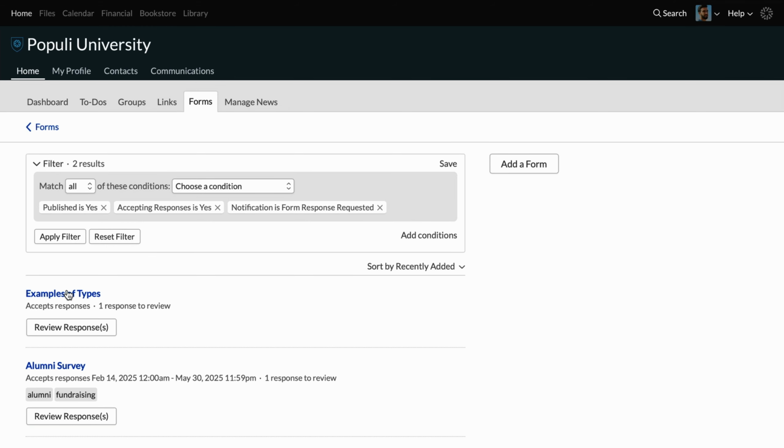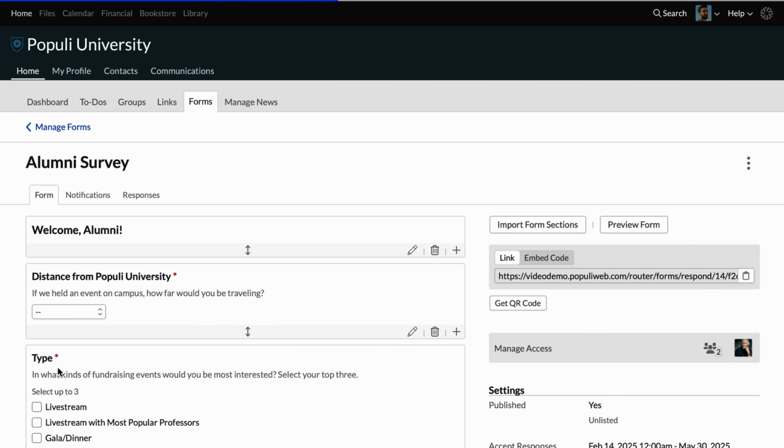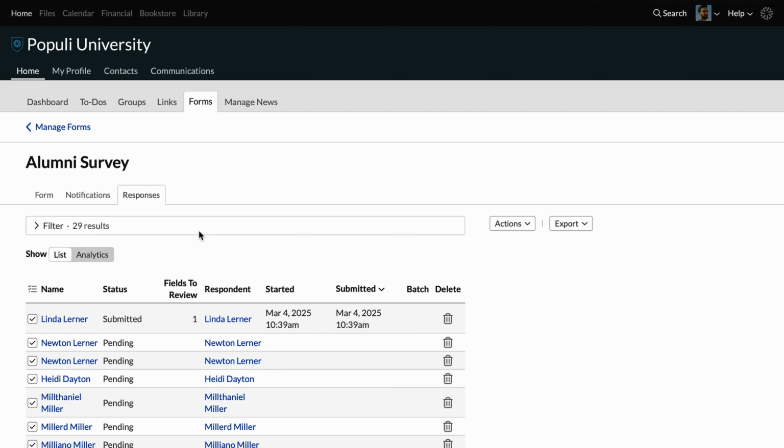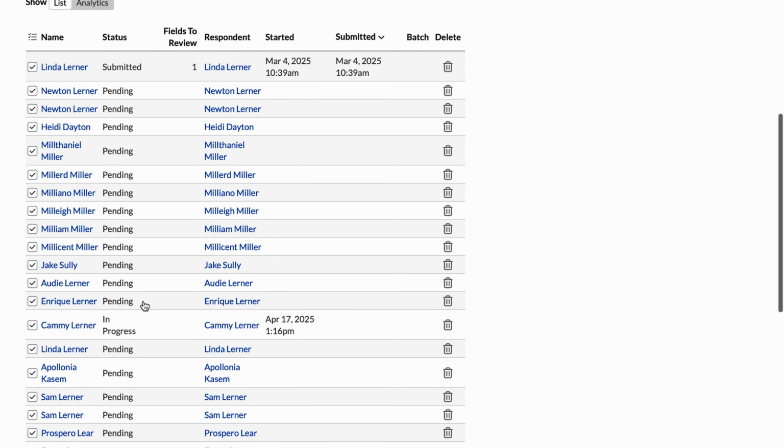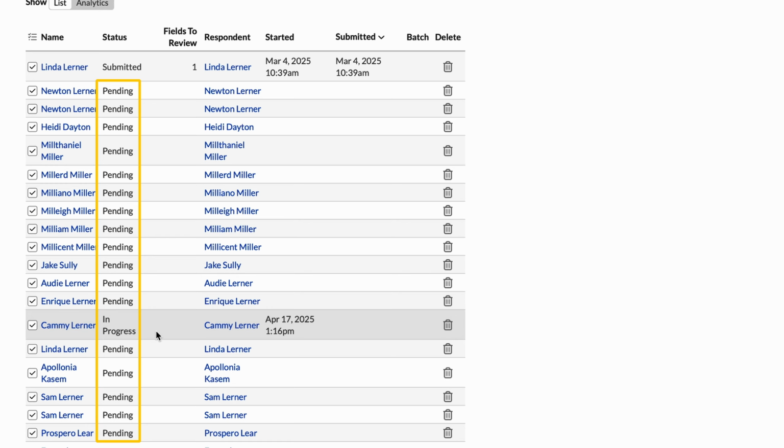used with any form. So we'll go to this form, the alumni survey one, and on to the responses tab. And you can see that this one has a bunch of responses, making it an ideal candidate for a reminder. We can see right away that most of these responses still have a status of pending or, in one instance, in progress. Both of those statuses mean that the ball is still in the respondent's court.